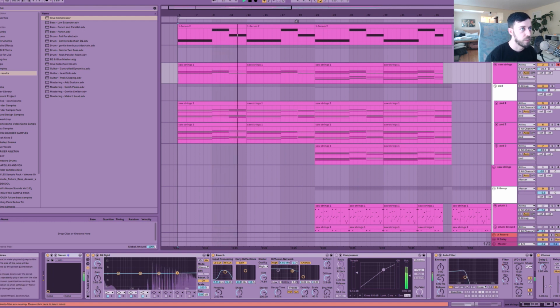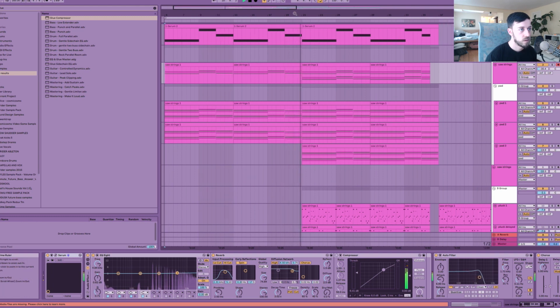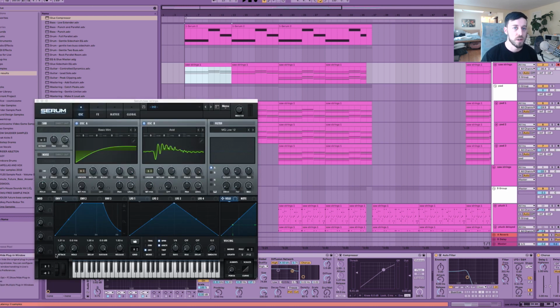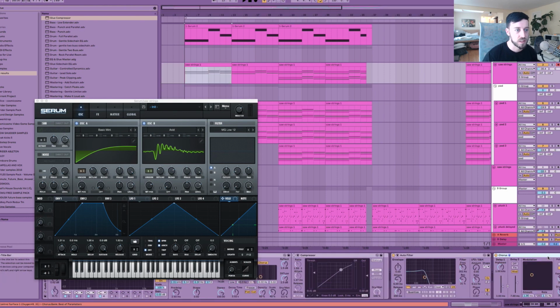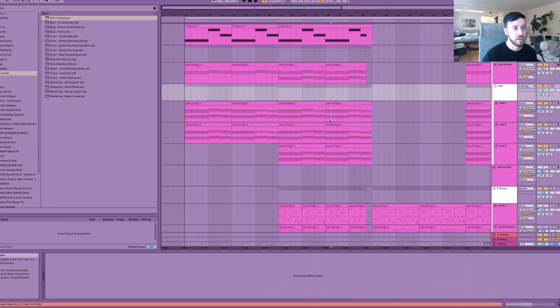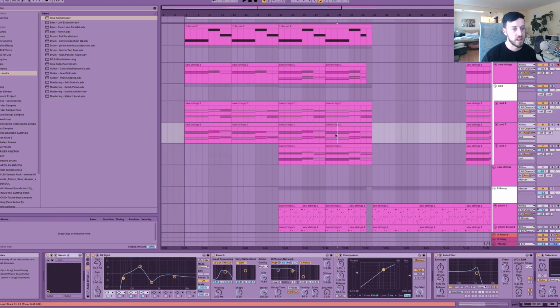I'm gonna skip ahead a little bit so you can see how it kind of grows. Okay, so this is actually not as complicated as it sounds. I actually just used a string pad that I made in Serum, and then I used some filtering as well as some chorus effects and a little bit of saturation on there. Then I layered it 3 times to get the desired effect, and that's basically it.